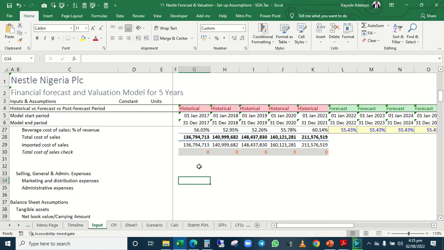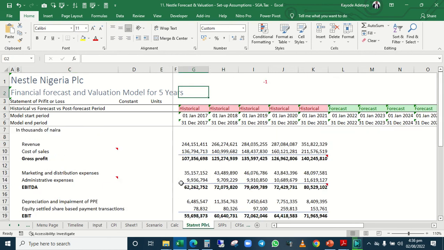So I move into the model. So this is the model, and this is also what we've got in the statement of profit or loss. But then we need to go into the financials and see whether we can see a breakdown that will enable us to drill down into what contributes, to a larger extent, to the figure for marketing and distribution expenses.